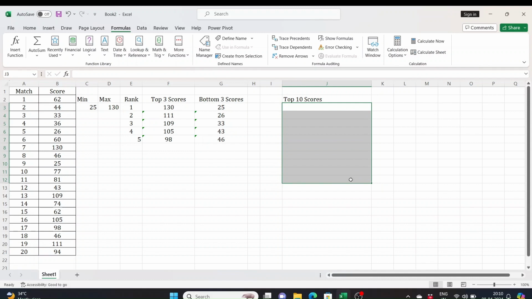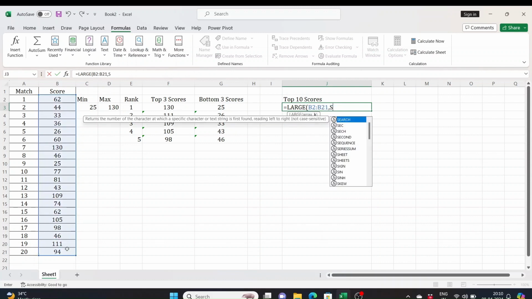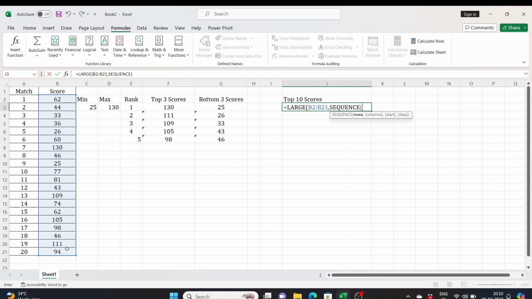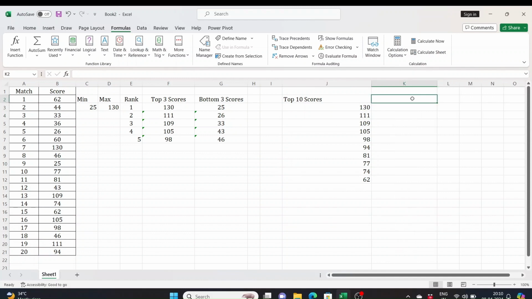Let's see. Within large function, pass the array of score. Then type the sequence function in the second input. Thus, we have achieved the objective of top scores without explicitly mentioning the ranks using sequence function.